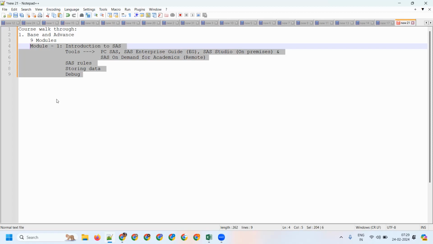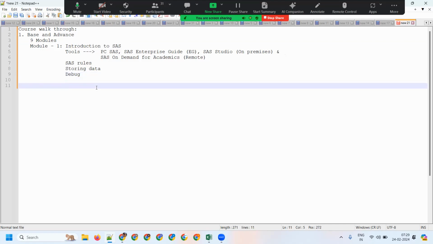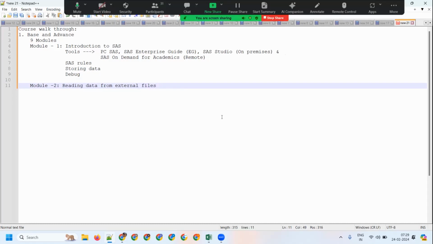Next. Once you are familiar with this particular one, then we will start looking at our next area, which is module number 2. Here, I will cover reading data from external files. Don't worry, some of them are going to be completely new for you. But what are these external files? What is this reading the data from external files?